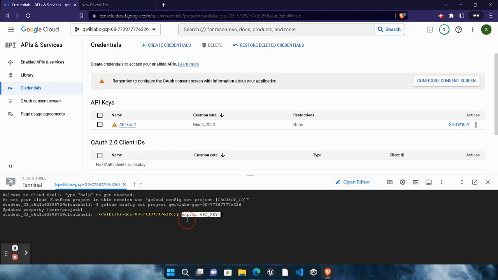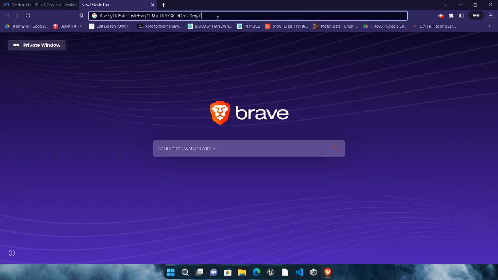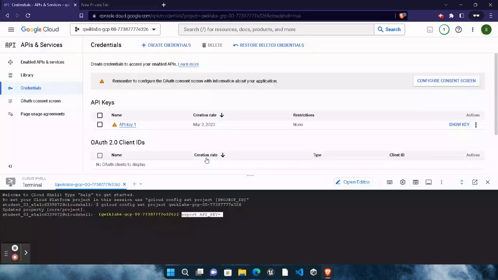Make sure आपका command भी कुछ ऐसा दिख रहा हो. Match your command with mine. Now come back to the new private tab where we paste the API key. Copy this API key. हमें API की copy करनी है.